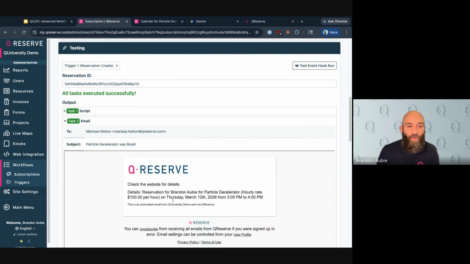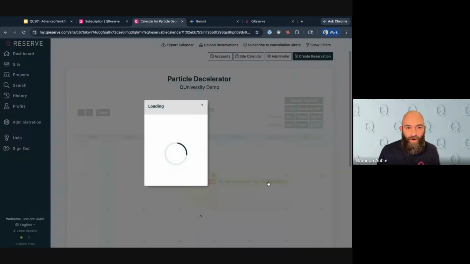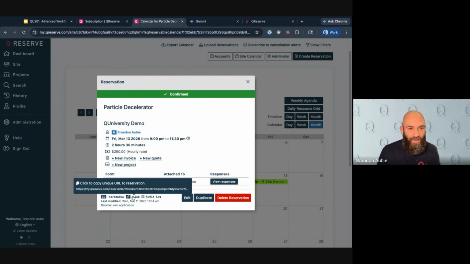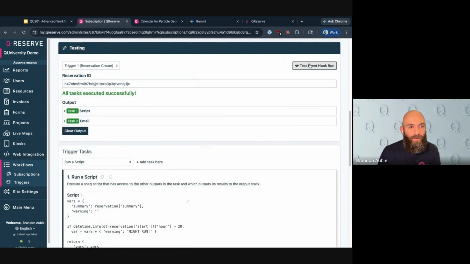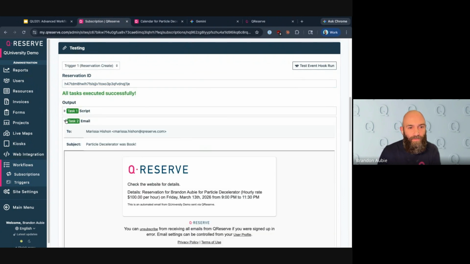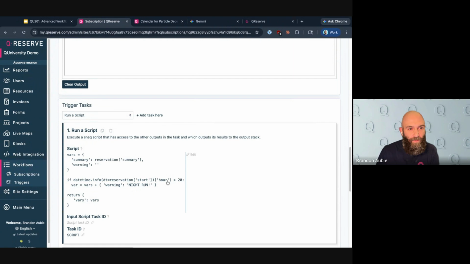And here, there's no warning because this is a 3 p.m. reservation. But if I look at this one on Friday, this one starts at 9 p.m. So I'll copy that ID, and we'll test this one instead. That didn't work. Why didn't that work?